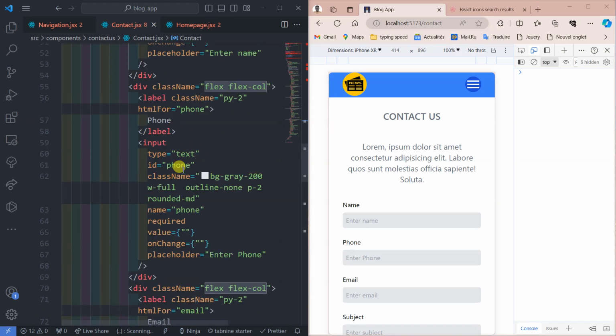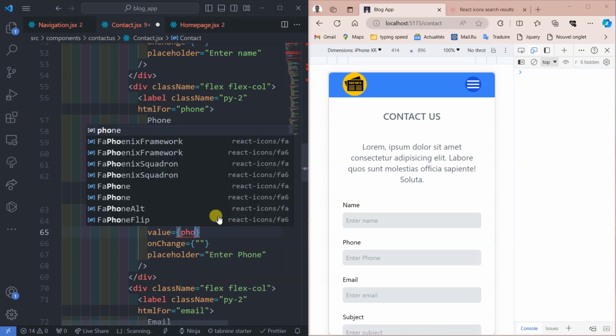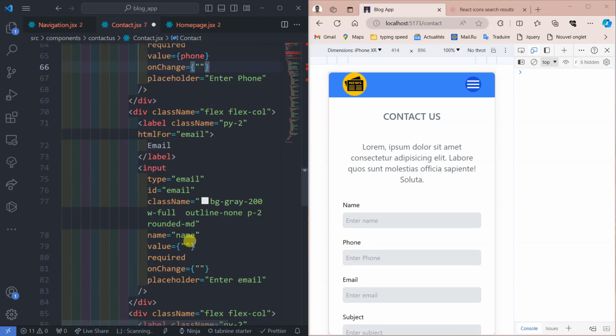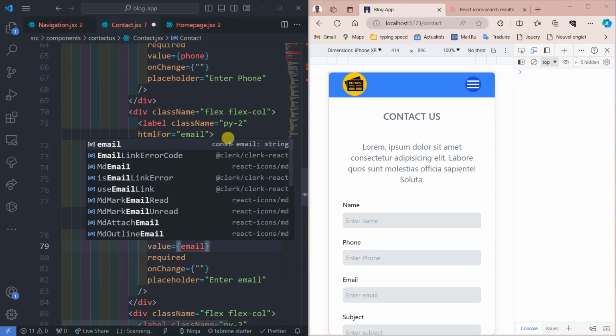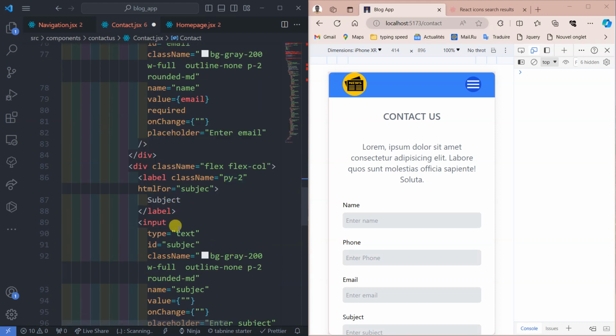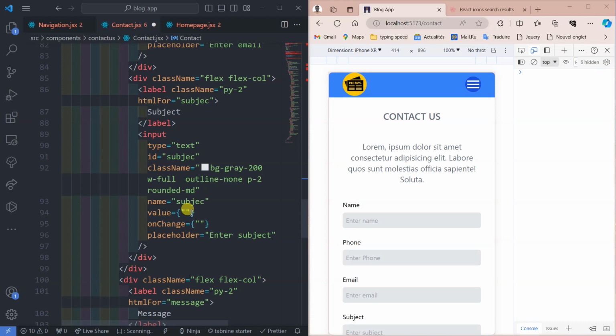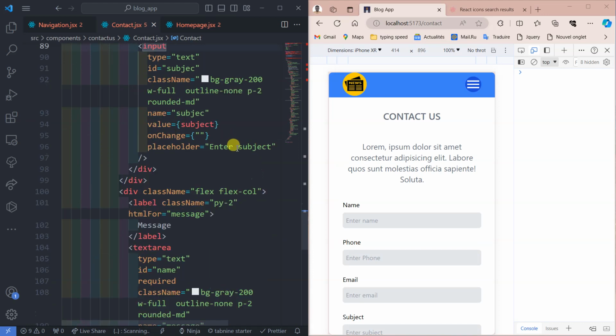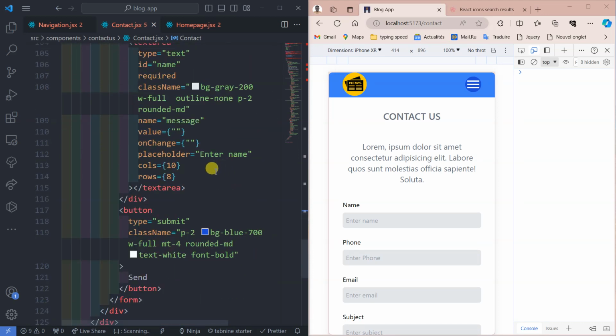The second one is going to be our phone. So let's pass this one to be phone. The next will be email. I will just pass here email. And then next I will have the subject. I will pass here subject. After the subject, I have to pass one more thing, that's message. Here the value is going to be message.